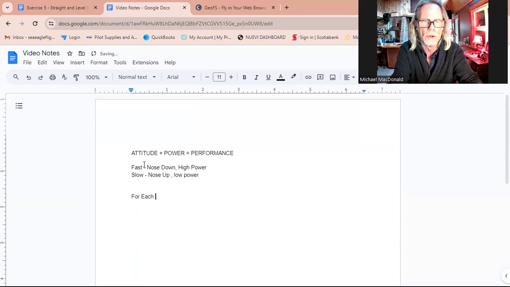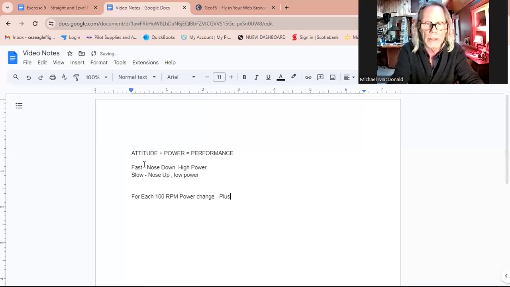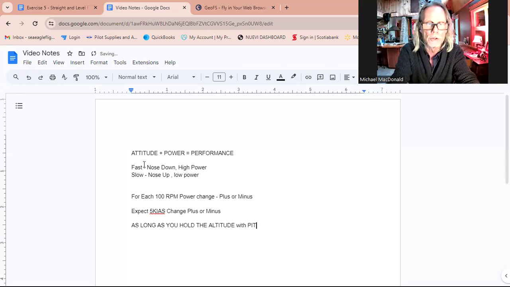For each 100 RPM power change, plus or minus, so adding or subtracting, expect a 5 knot indicated airspeed change, plus or minus, depending on whether you're speeding up or slowing down. But there's a caveat. You know what it is? As long as you hold the altitude with pitch.